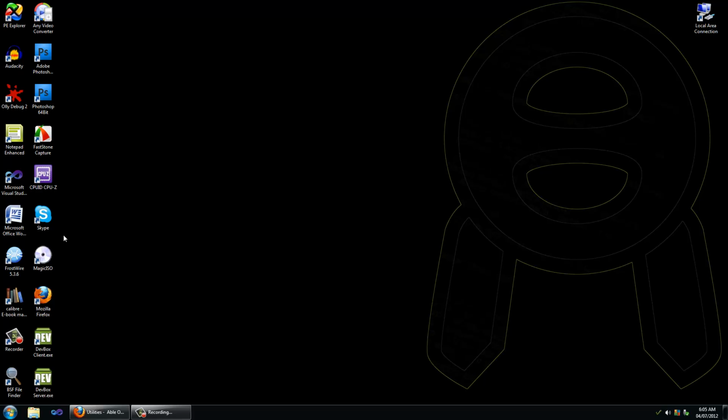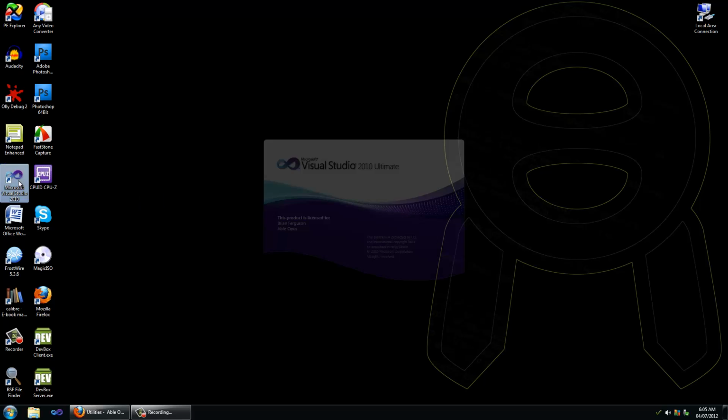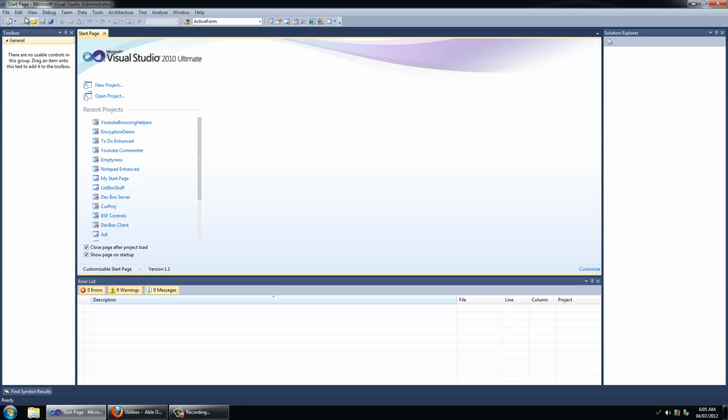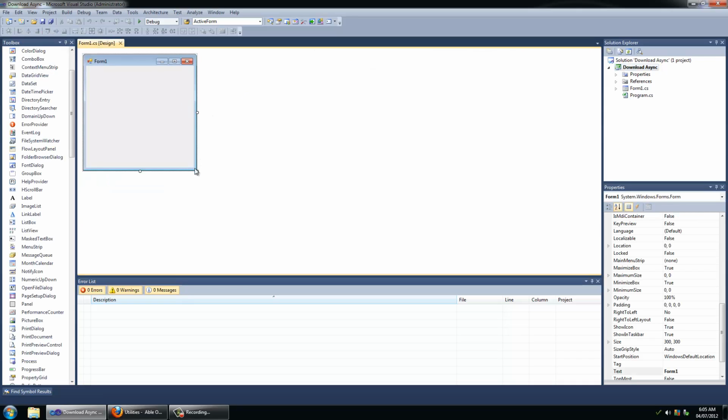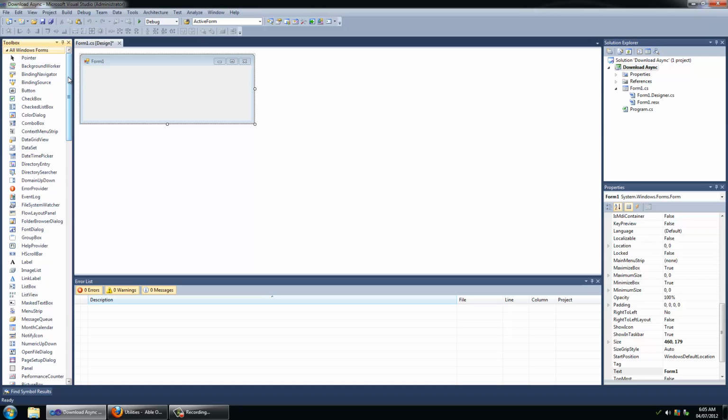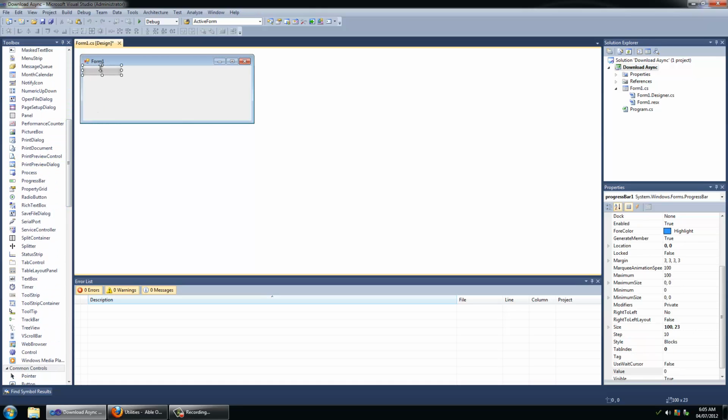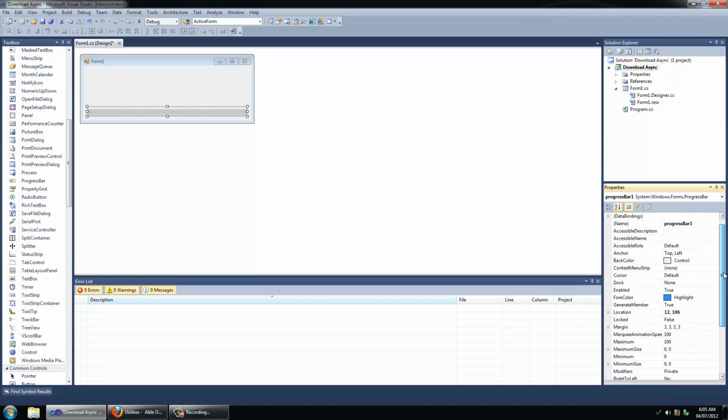We're going to download a file asynchronously, and it's going to look nice. So I'm going to make a new project, and I'm going to name it download async, and we're going to start building the GUI here. So I'm going to add a progress bar at the bottom. I'm going to name it progress bar.